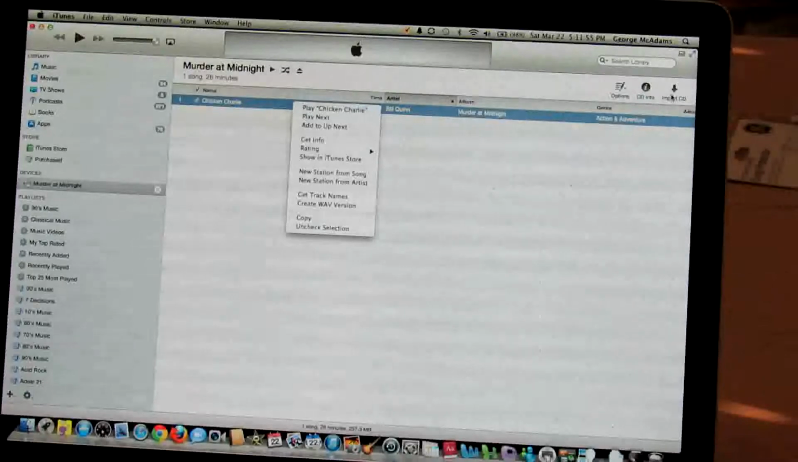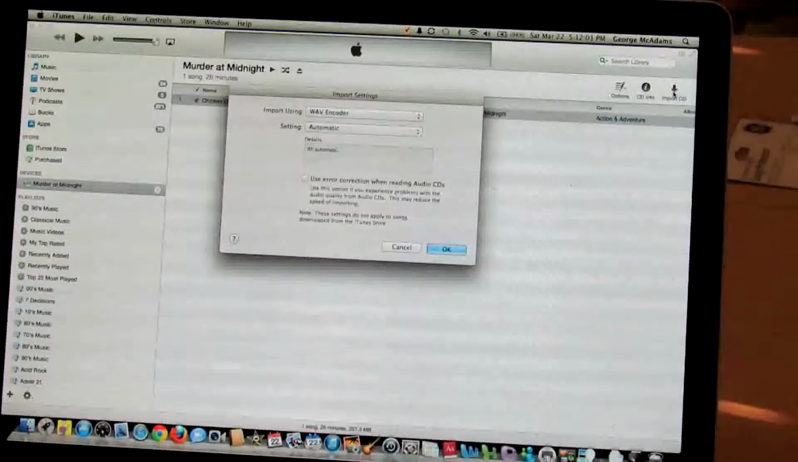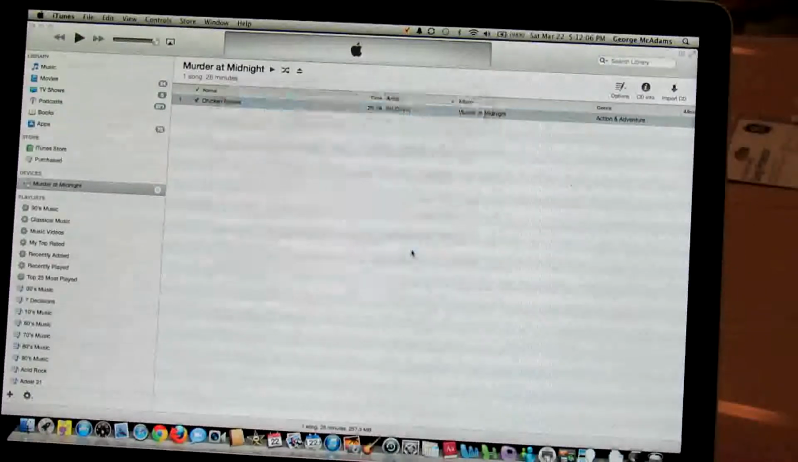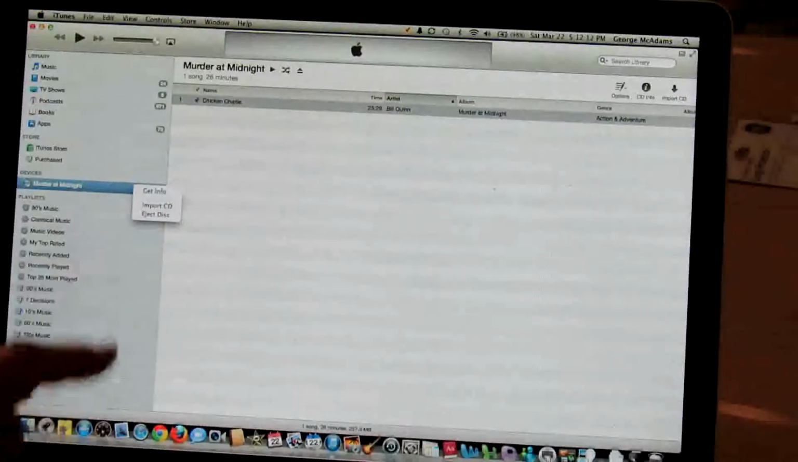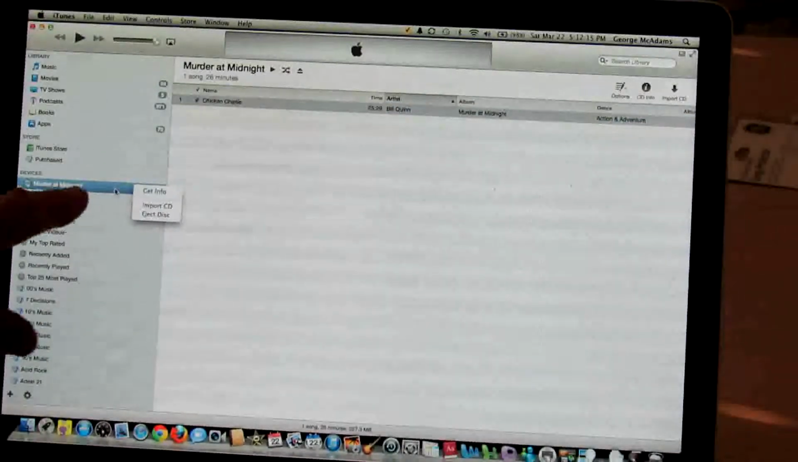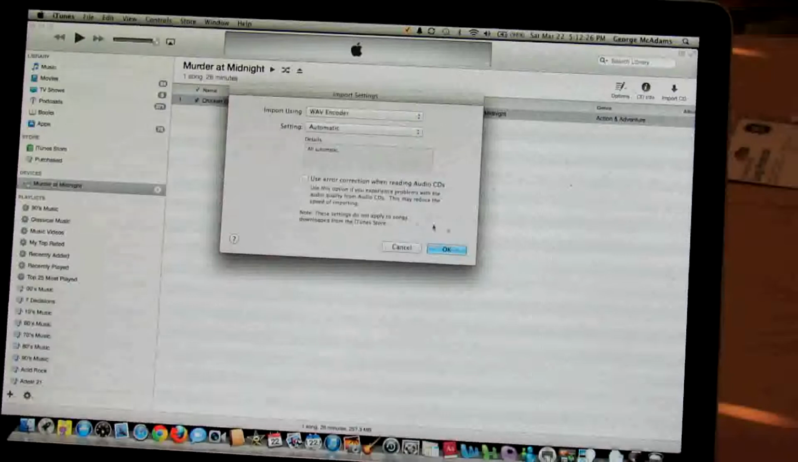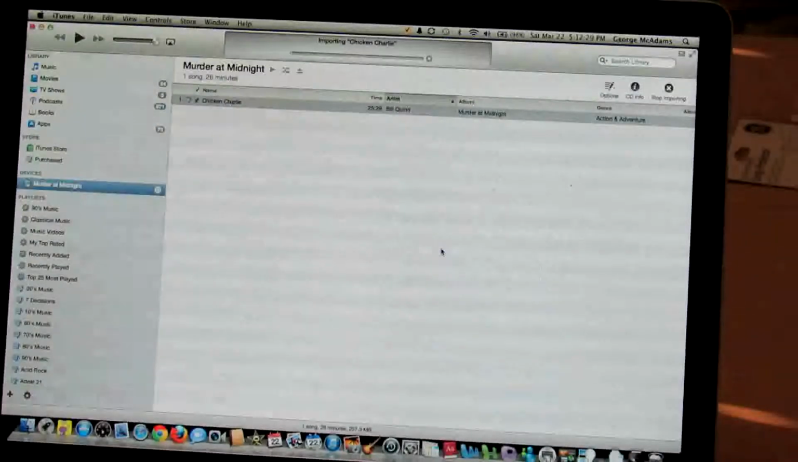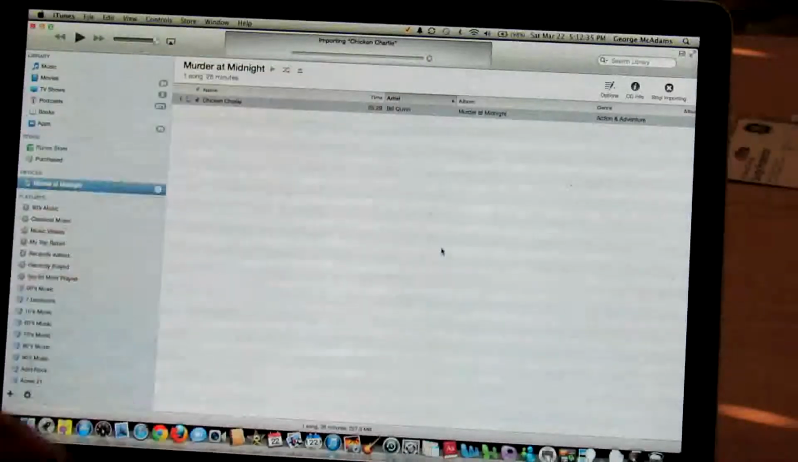I'll go right over here, and it says import CD. I'll click on that and just say go ahead. There's another way I can do it, right click on this over here where it says Murder at Midnight, and then click on your left pad. It brings up the same thing. I guess six of one, half a dozen of another. Now up here it will say importing Chicken Charlie.